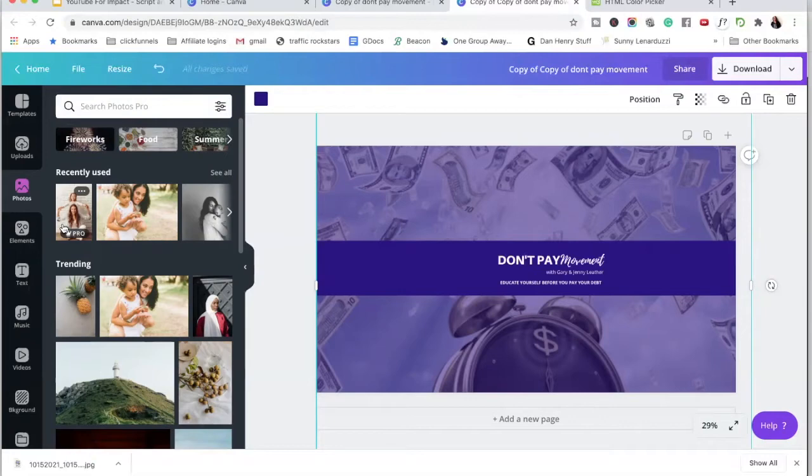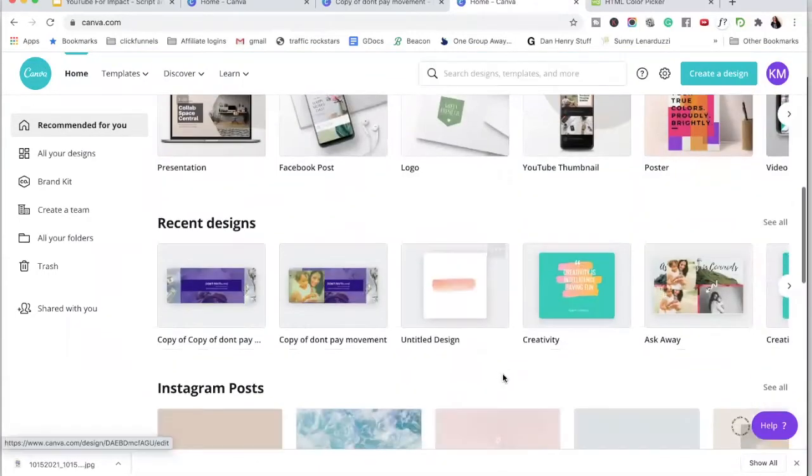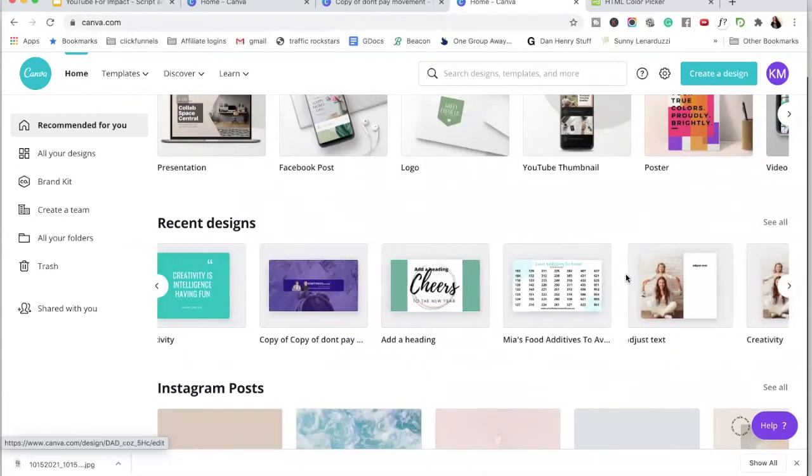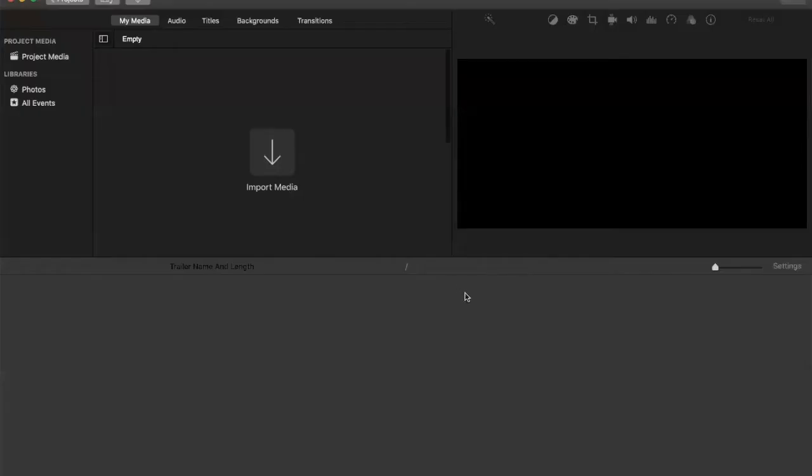The other thing I mostly use the pro account for is to be able to download a transparent background. Now that's really handy for your logos, and I'll just explain what I mean by a transparent background. I actually made some text for this video on a transparent background, and I'll show you that in just a second.